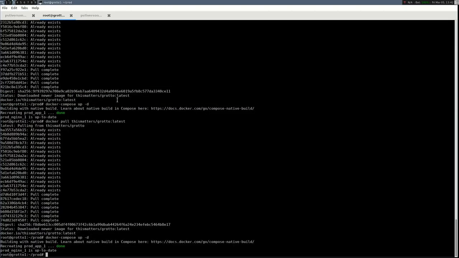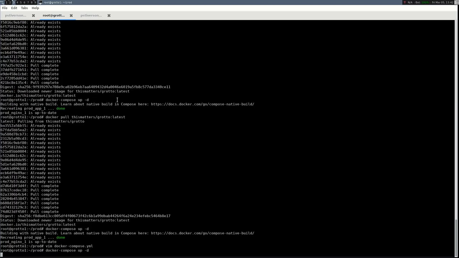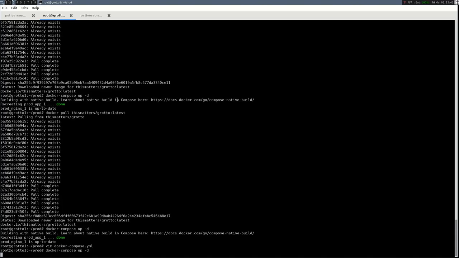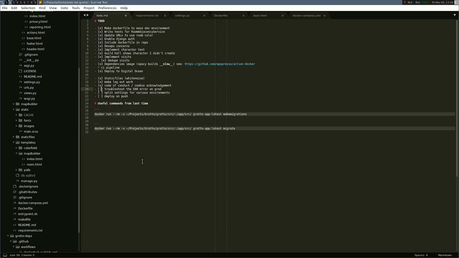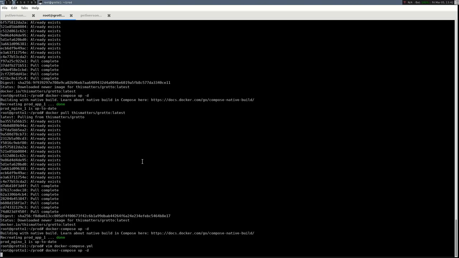But that's not actually what I wanted to do. I needed to vim docker compose here and change debug to false. And then let's up it again. We should see it coming up in a minute.